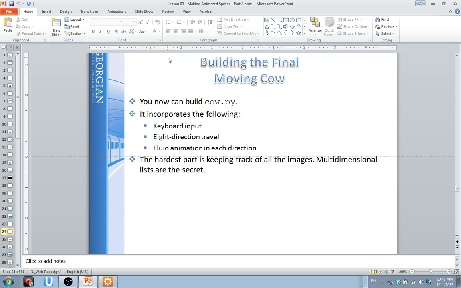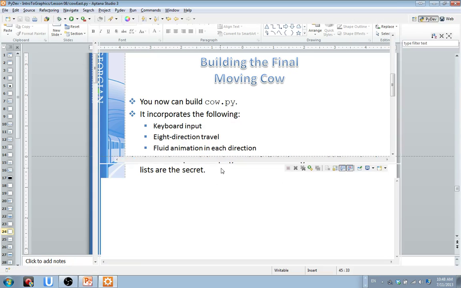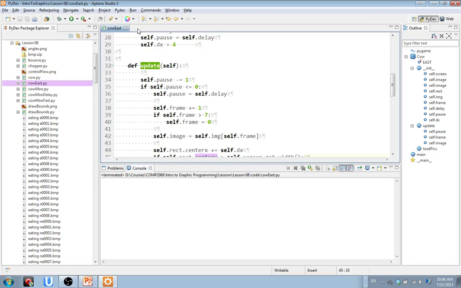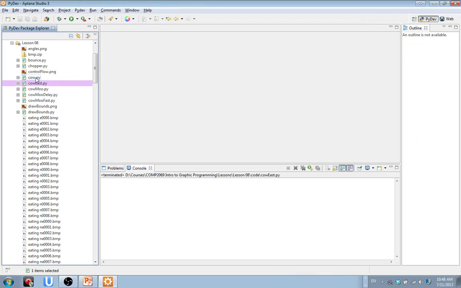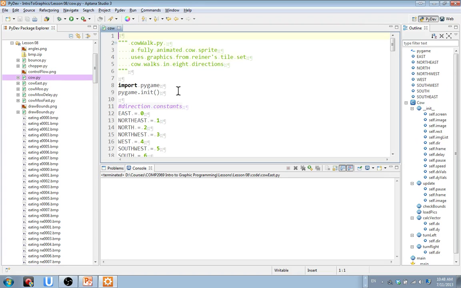So this is what it says here. The hardest part is keeping track of all the images, right? And this is where multidimensional lists are the key, if you will. So let's take a look at that program there. This is a much more challenging program to understand, so we're going to go through it a little bit more in detail. I may take a break halfway through and come back. We'll see how it goes. All right?